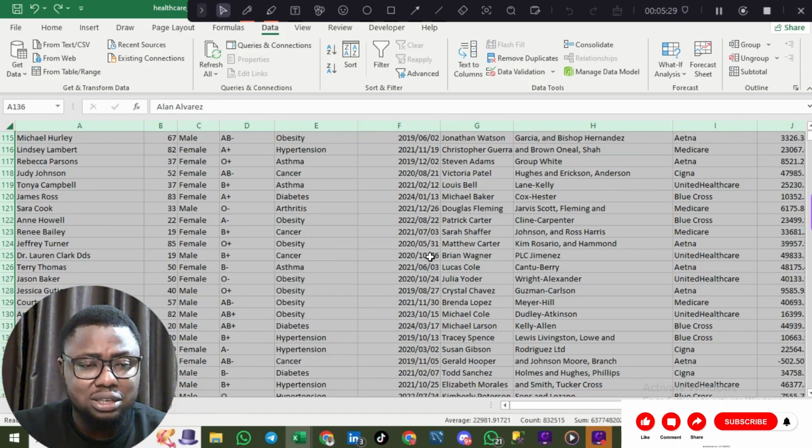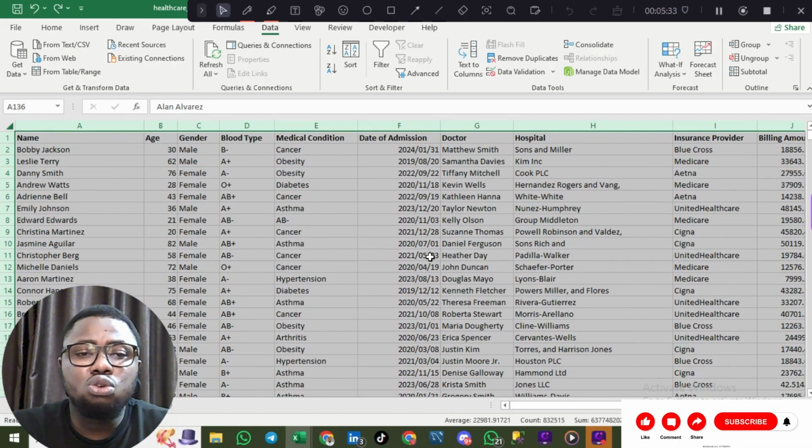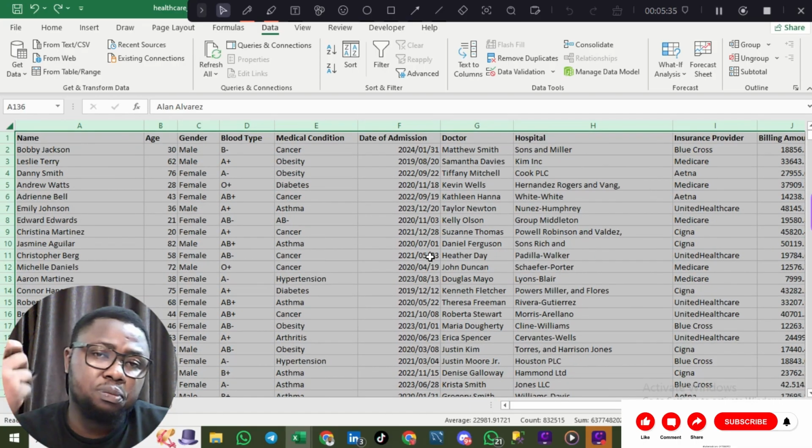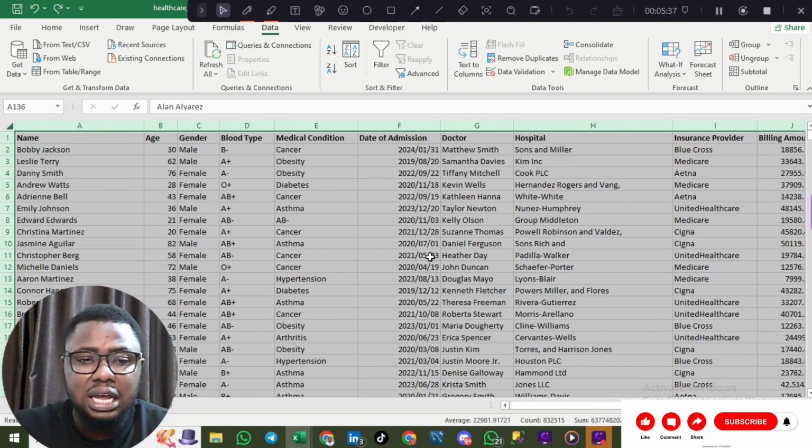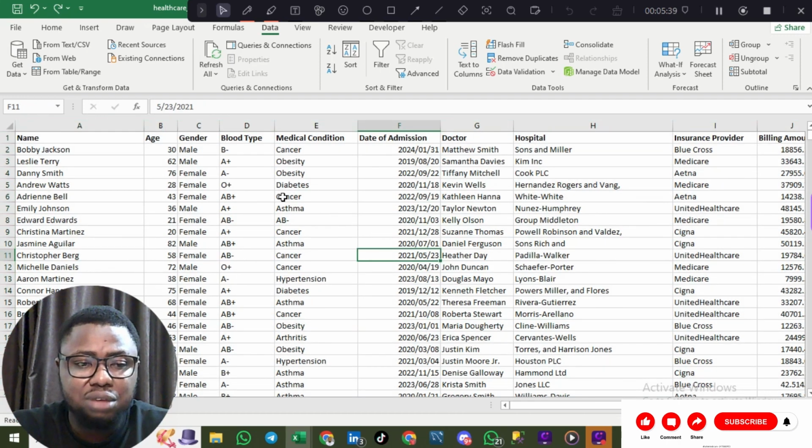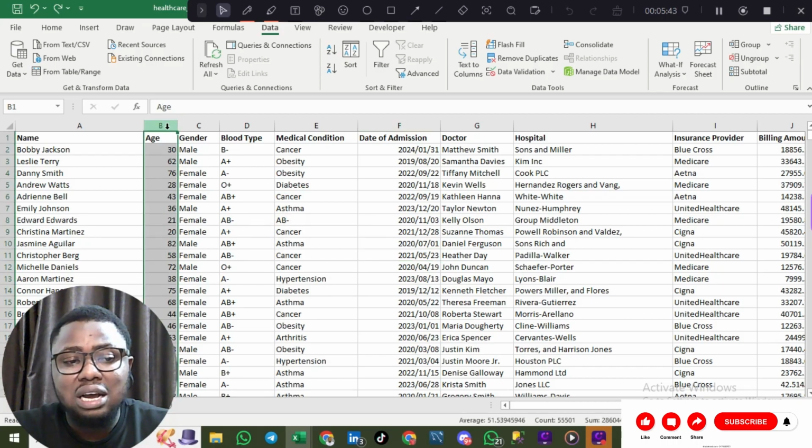The next thing we're going to talk about is how do you do conditional formatting. Conditional formatting helps you to know the kind of people that you have in your data, the kind of things that you have in your data. Let me give you an example. Look at this age now. Look at the age brackets. We have a lot of ages there.